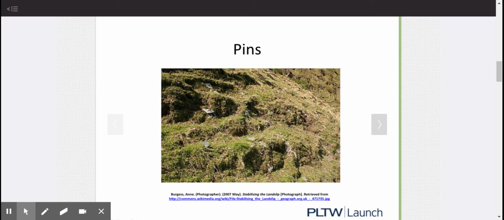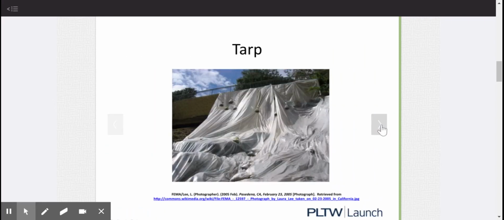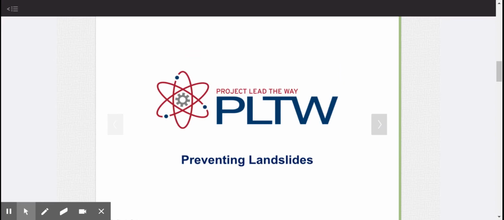Here they used pins. I think of these like bushes or trees, but in places where bushes and trees wouldn't really grow. So they placed pins down into the soil to hold it in place. Here they used a mesh covering to try to hold the rocks in place. Here they used a large tarp, and it looks as though it's also weighted down by sandbags. Here they actually went back and planted vegetation. They planted trees and shrubs because they knew it would be able to grow. Those are some ideas you might want to use as we move forward.